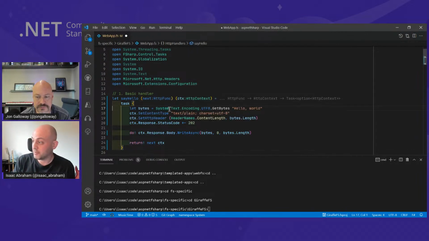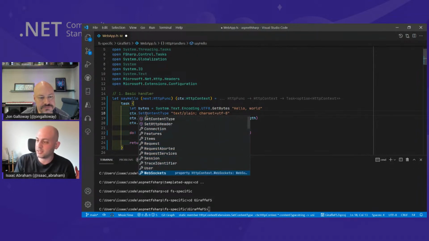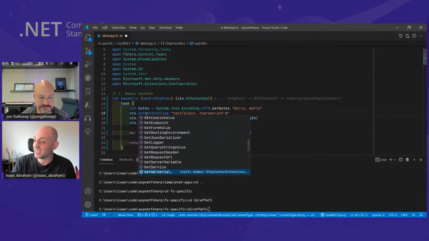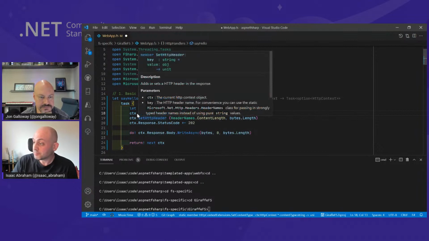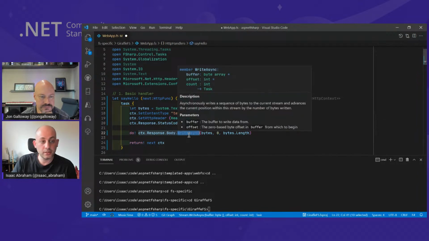And in there, I want to say UTF-8 get bytes of the words hello world. Set the content type. So I'll just dot into this context so we can see I'm not making this up. It's the standard ASP.NET context. There's nothing different there. Set the header, set the status code to 202, and then write the text out into the body.